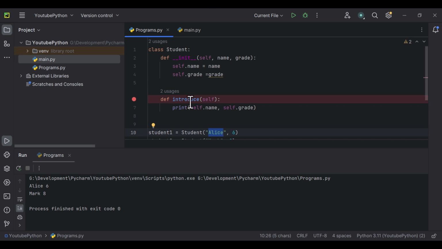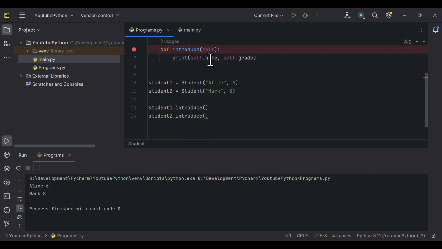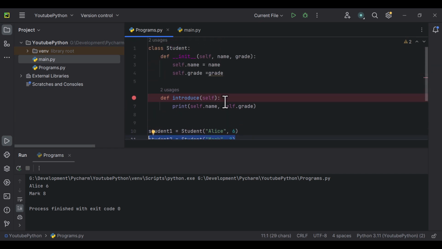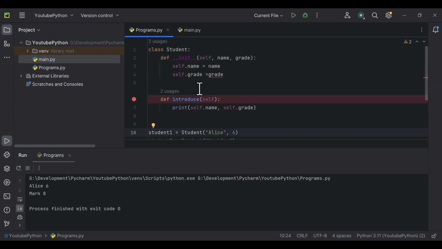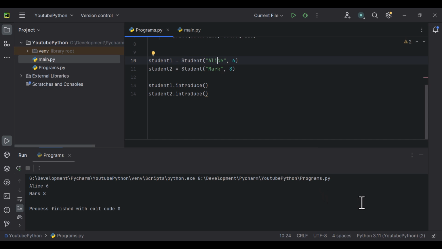Then we're also having the function called introduce. I just named this introduce, but basically I just wanted to print out the name and the grade. Then we created two instances. This is instance 1, then this is instance 2. So we can reuse these classes differently, and this does not affect this class or this class in any way. It's just a template that we're always going to keep reusing. Hopefully that made some sense.